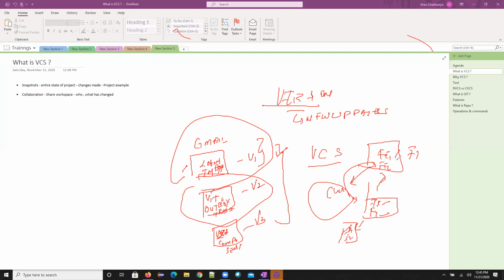Whichever code I have written here, once again I need to rewrite it over here, right? So we should have backups of this one. If I take a snapshot of this, I'll store it as version 1, and I'll take this one as a snapshot and keep it as version 2.